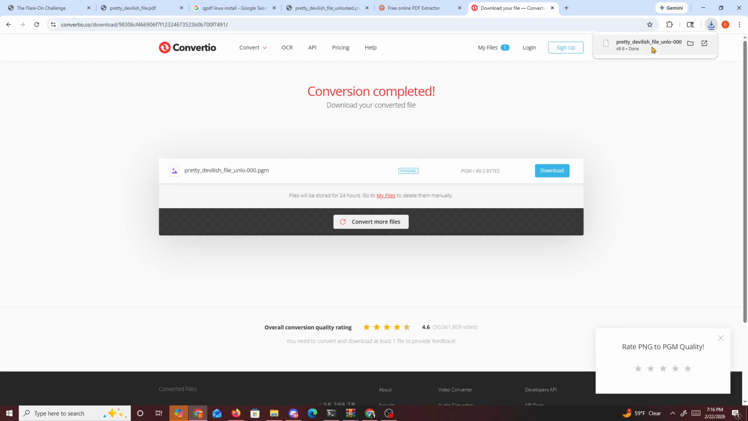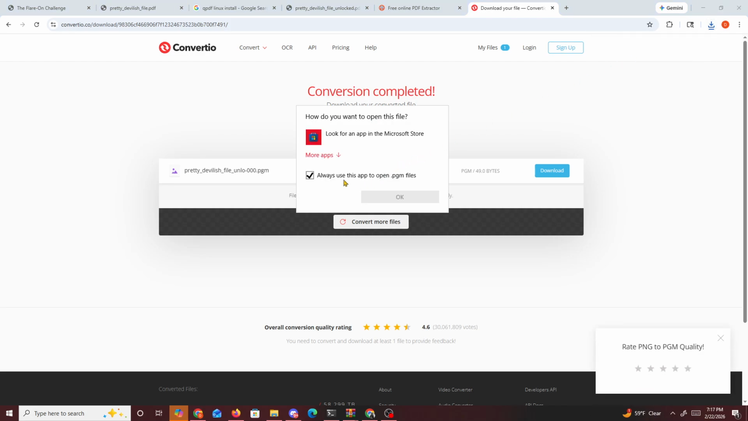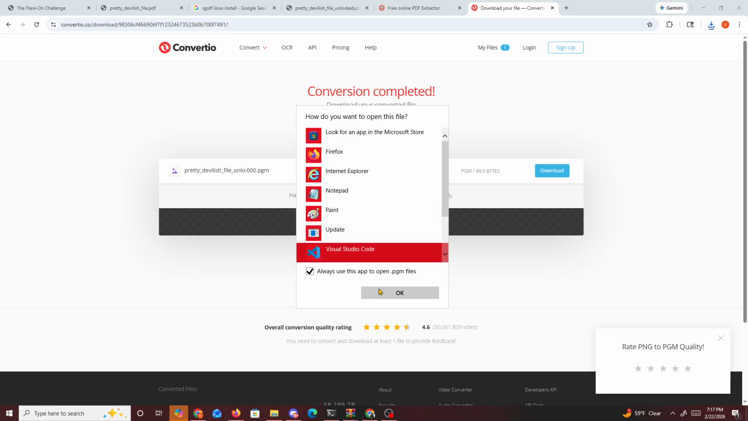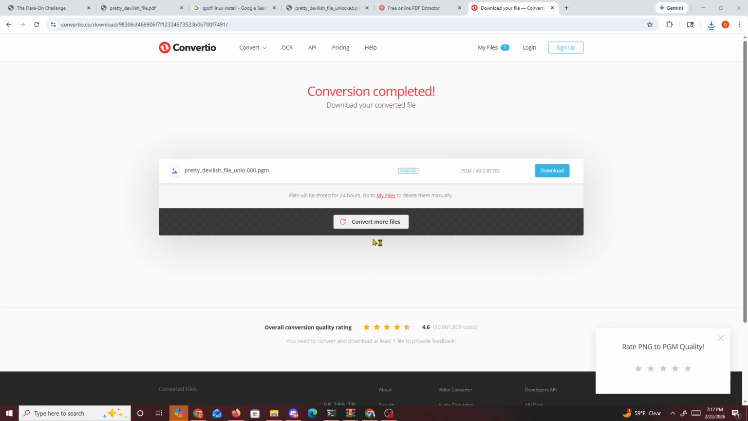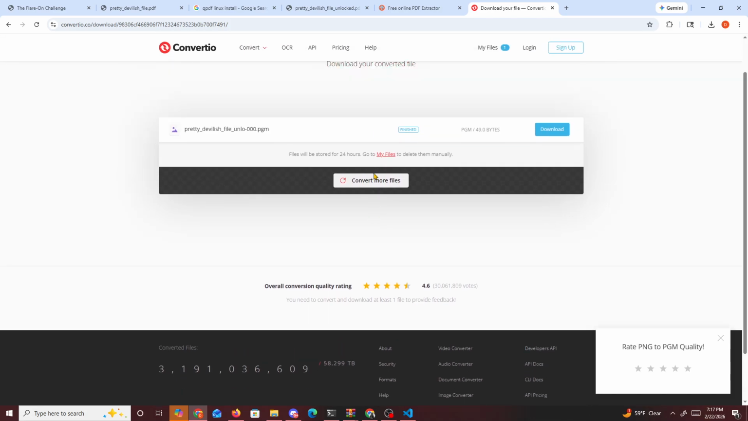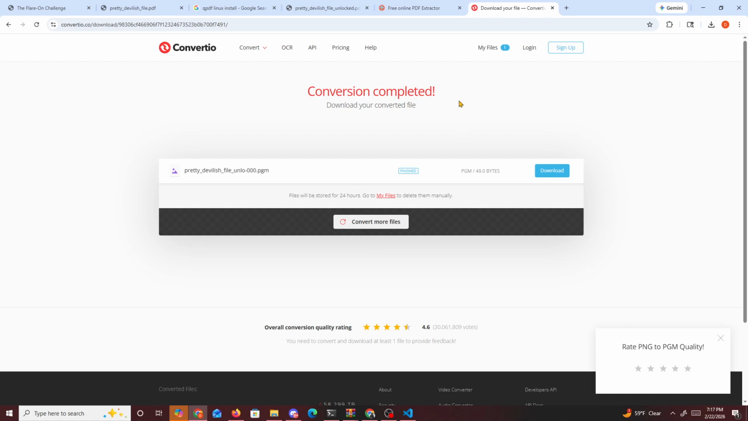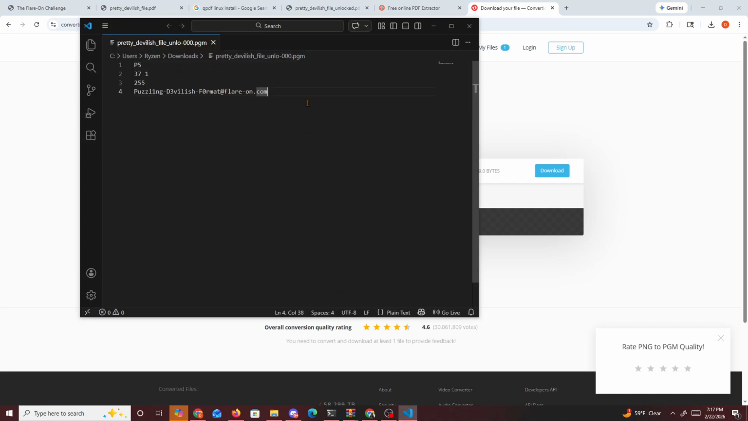Pretty devilish file unlocked. So now if we just open this up, could we use VS Code? Yeah, let's try VS Code. I think if we use VS Code, we could look inside and see the contents of the file, since it's not something that we could mess around with. While VS Code is trying to open it up, you could probably look at some type of online editor, like Hex Edit or Vim or whatever, to finish up this lab. And oh look right here, we got the flag right here: puzzling devilish format flareon.com.